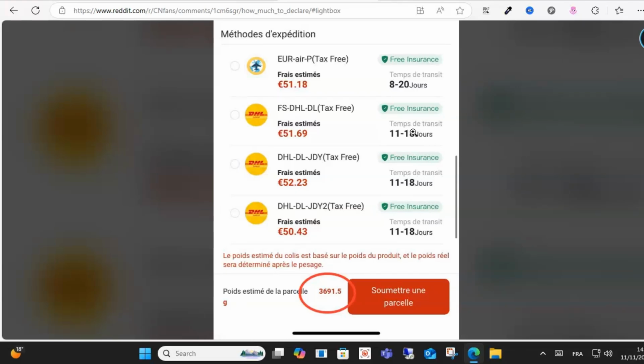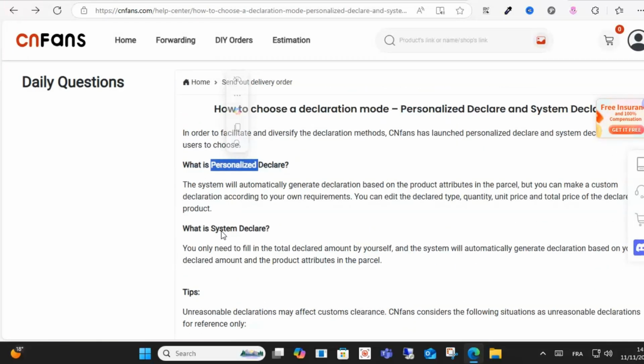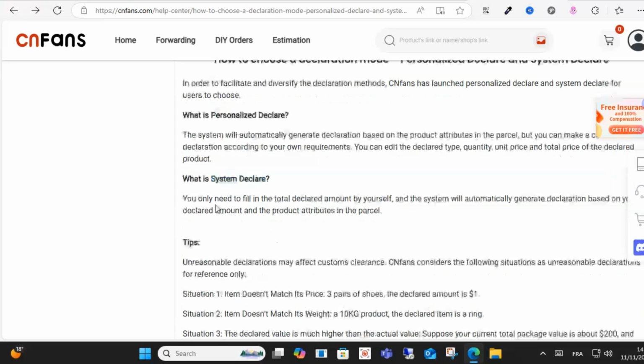Today I will show you how to declare on Cnfans. So guys, this is the system. There are two options: either personalized declare or system declare, based on your needs.